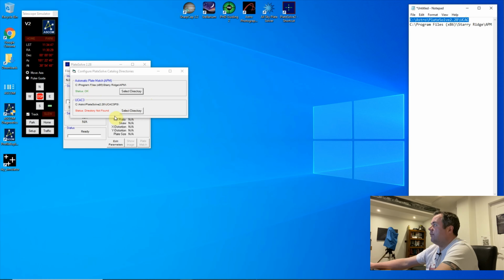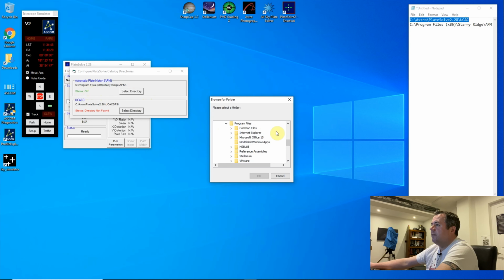And then the UCAC3 one we installed here, we unzipped the file there because there was no installation, if you remember. So if we go find our PlateSolve folder and go there, we get the same status of OK, indicating it found the necessary files. And we just close that dialog and close this dialog. That's PlateSolve 2 done.